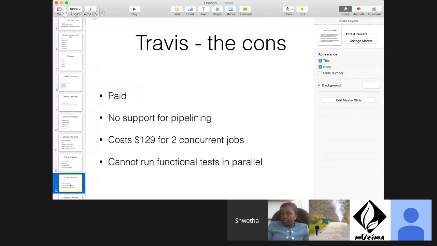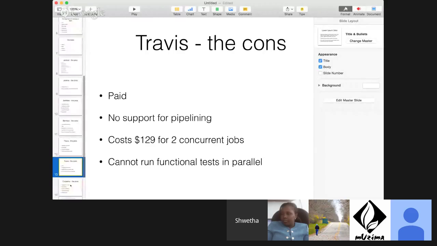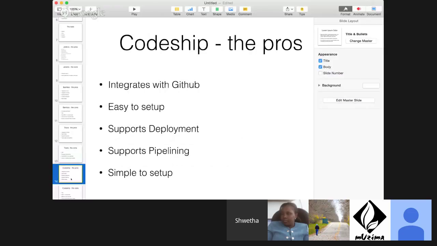The problem with Travis is if you want all of those features, it becomes a paid service, and it doesn't have pipelining support, and it's really expensive. It costs about $129 for 2 concurrent jobs, and still doesn't run functional tests in parallel. Then we also looked at CodeShip.